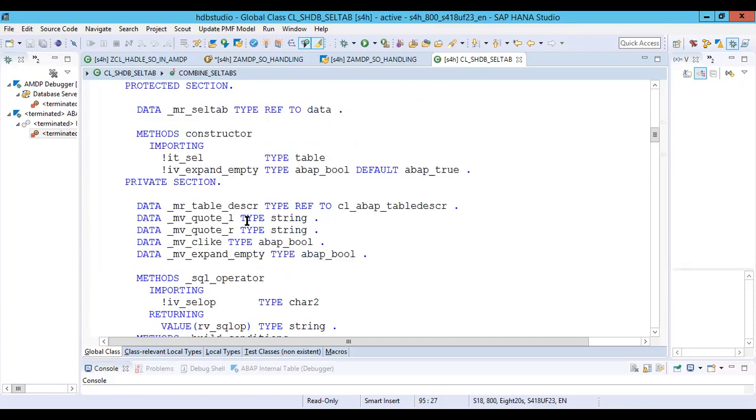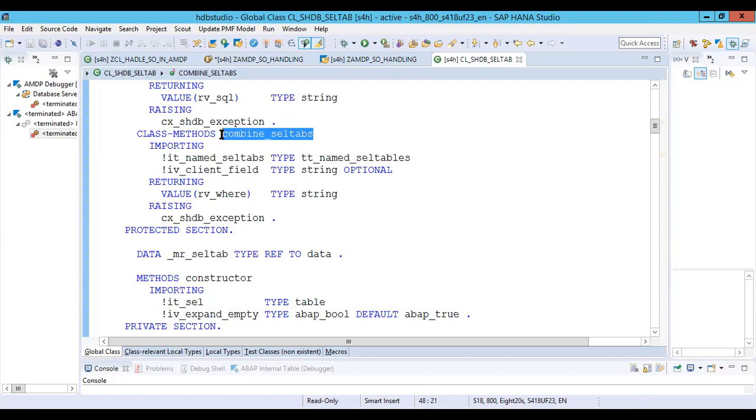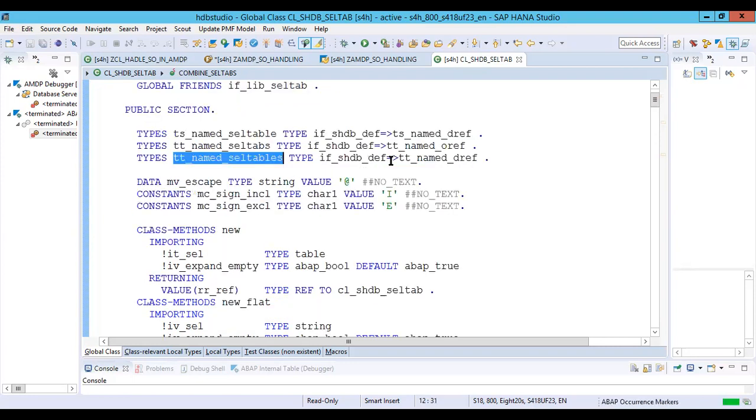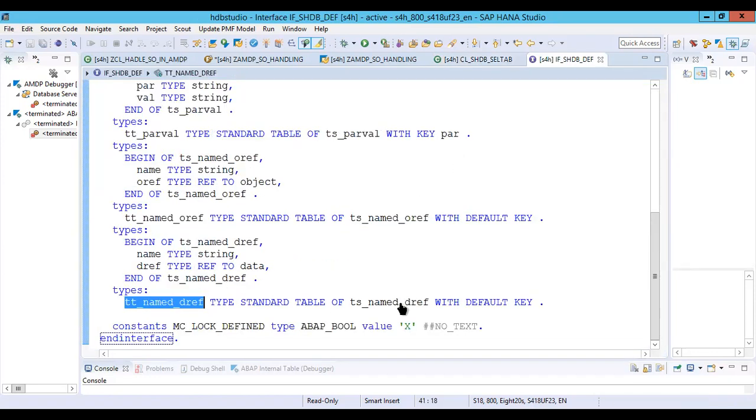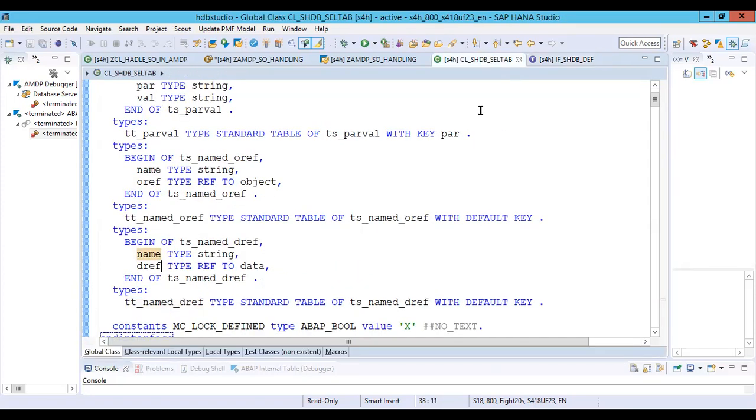So here is the parameter, TT_NAMED_SELTABS. Come over here, and this is the actual one. You can see the name and dref: name is of type string and dref is type ref to data. So this is the generic data type. What we understood here is that it has two components, name and dref, and we have to pass them.